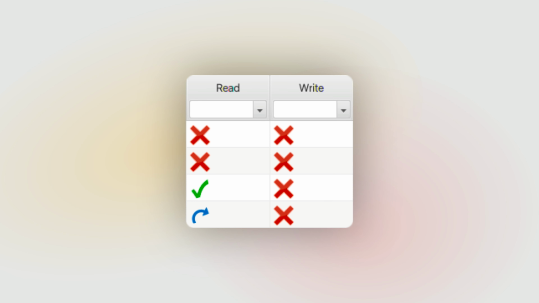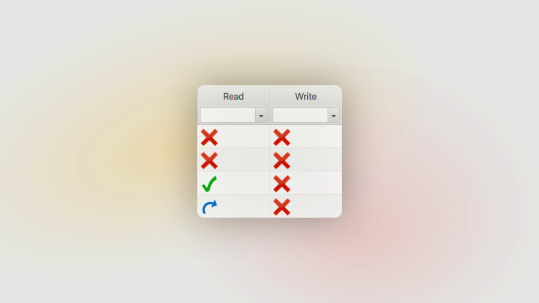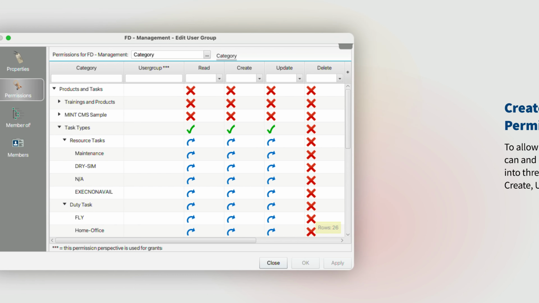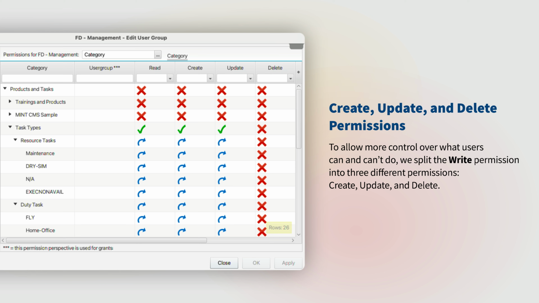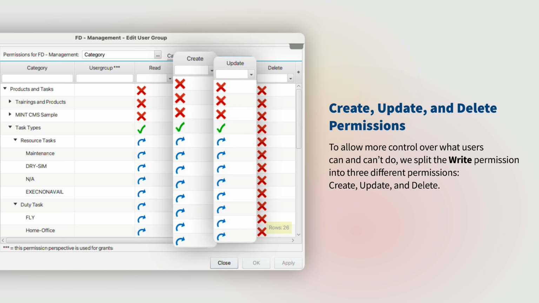Our last feature is arguably our biggest and most anticipated, an overhaul of write permissions. To allow more control over what users can and can't do, we split the write permission into 3 different permissions: create, update, and delete.